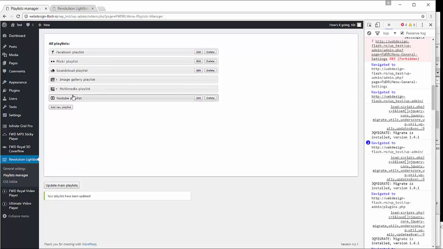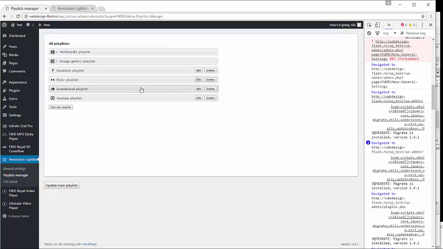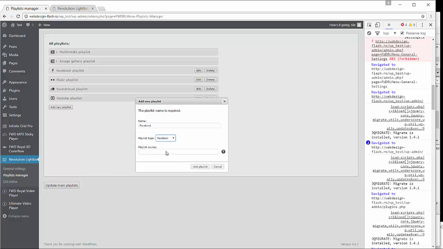Also, what I forgot to tell you about is the social media playlists. To add a social media playlist, just add new playlist. You add the name, for example Facebook. You select the type, and here you have to add the URL of the playlist for Facebook, the Flickr album, and so on.